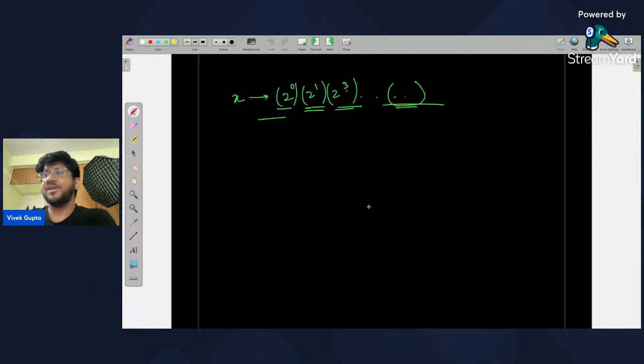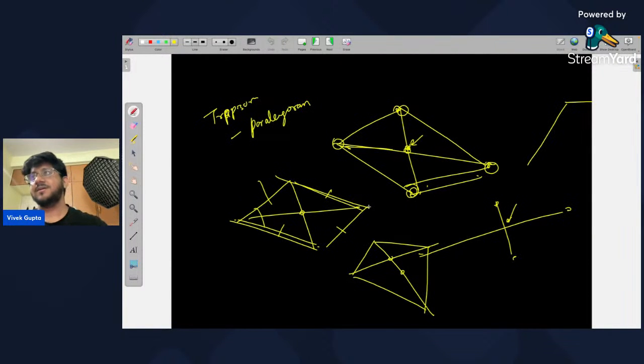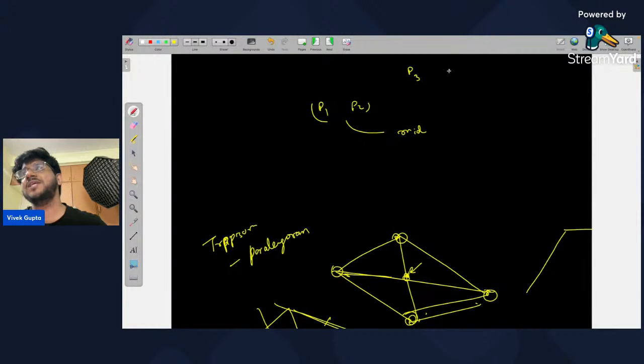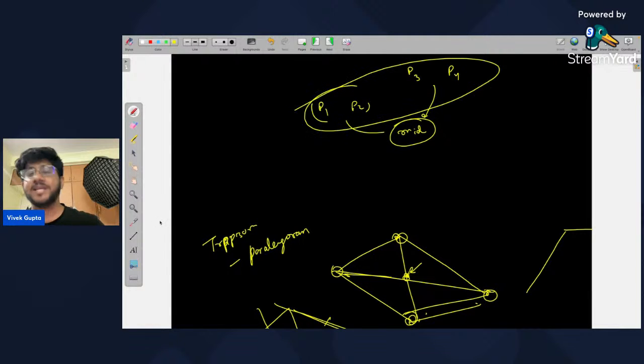So basically, for P1, P2, we find its midpoint, and for another pair P3, P4, we find if it's the same midpoint, then these four create a parallelogram.